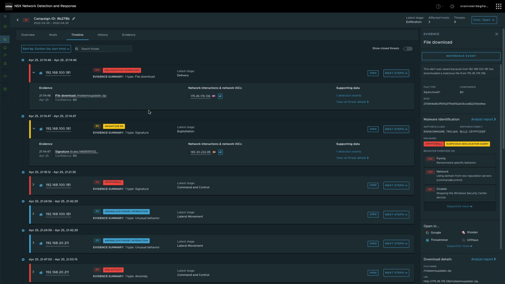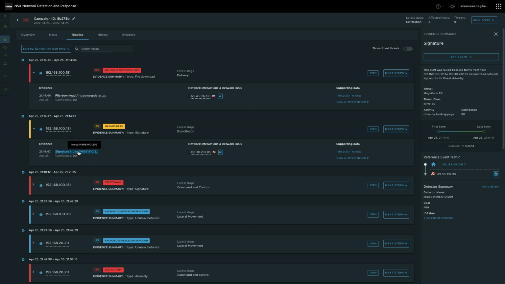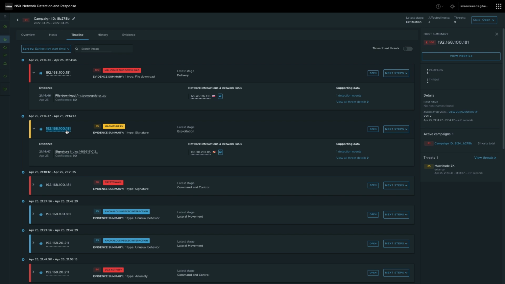We can click on any of these parameters, like this IP address from which the exploit kit was served, to get additional context. We can also click on the detector, like in this case an IDPS signature, to learn more about this particular detection. When we click on the IP address of the affected workload, we can see that this is associated with the VDI2 desktop.